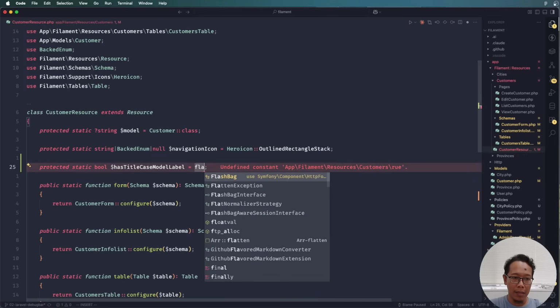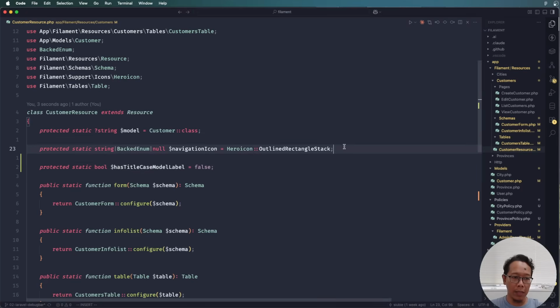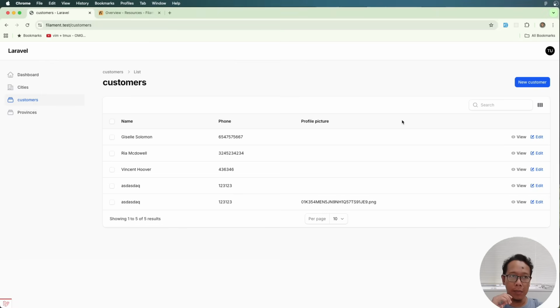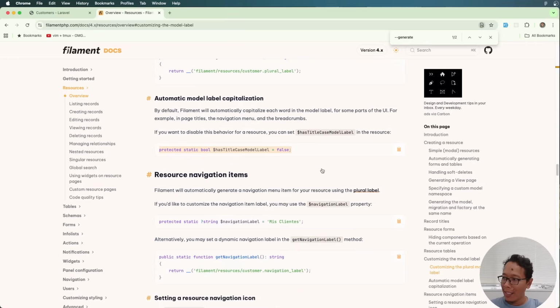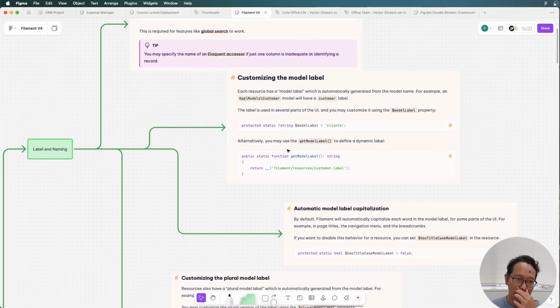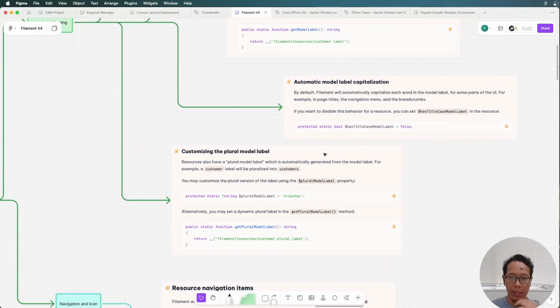All right. Let's see if we set it to false, but it's not working. All right, so let's go back to the previous one. I don't know why it is not working, but this one is working, so you guys use this one. All right, then customizing the plural model labels. This is a small thing that you need to know. I don't know when you will need this, but it can be customized.